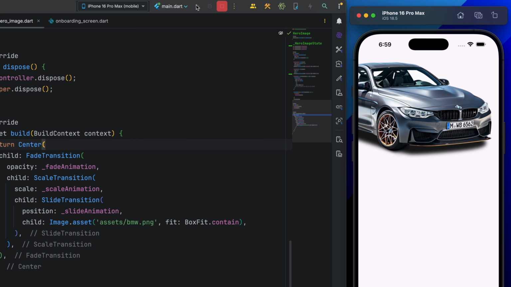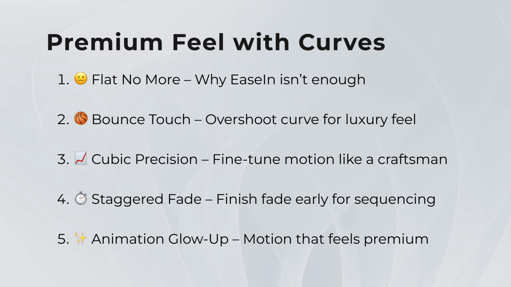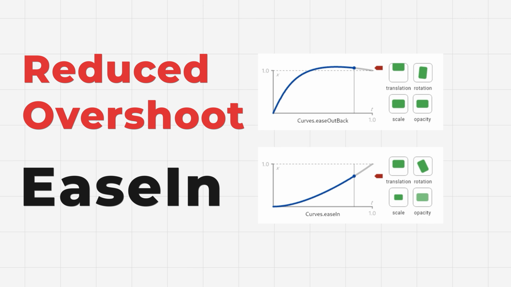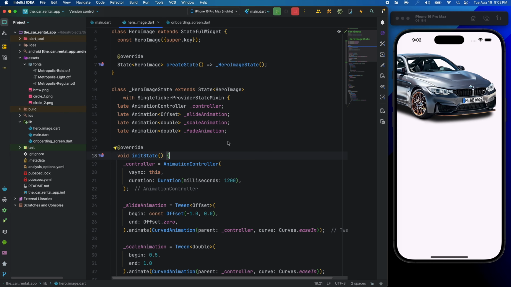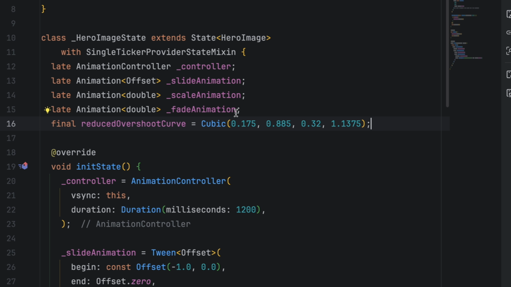The animation is smooth but still doesn't feel premium. I know the reason. That's because we are using ease in animation for scale, fade and slide. Ease in animation starts slow and finishes fast. We will go a step further and improve this by using a reduced overshoot curve. If you don't understand, it's fine. Think of it like a bouncing ball, which goes a bit beyond its final position and then comes into place. Let's define this animation like a cubic curve.